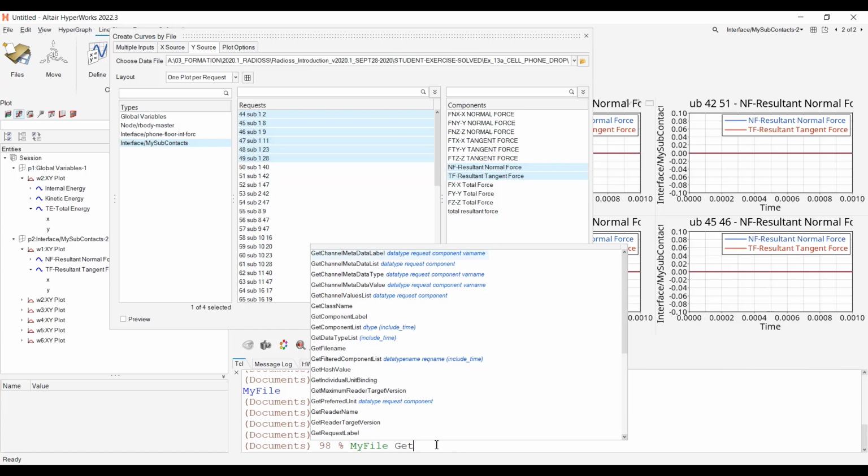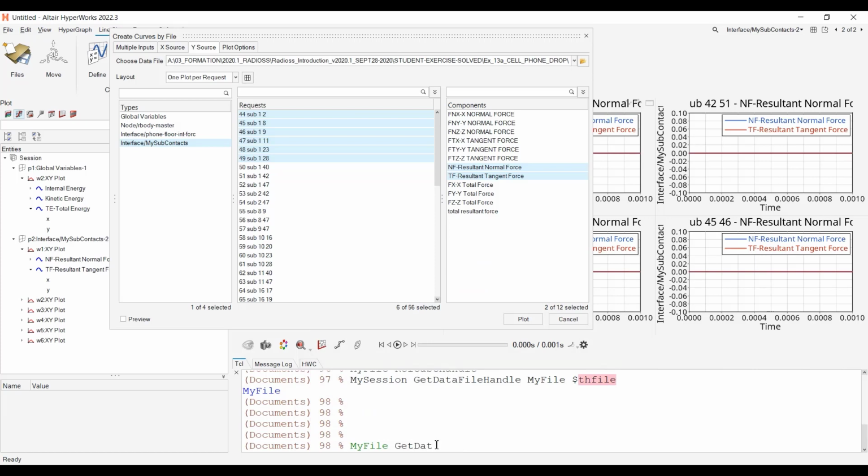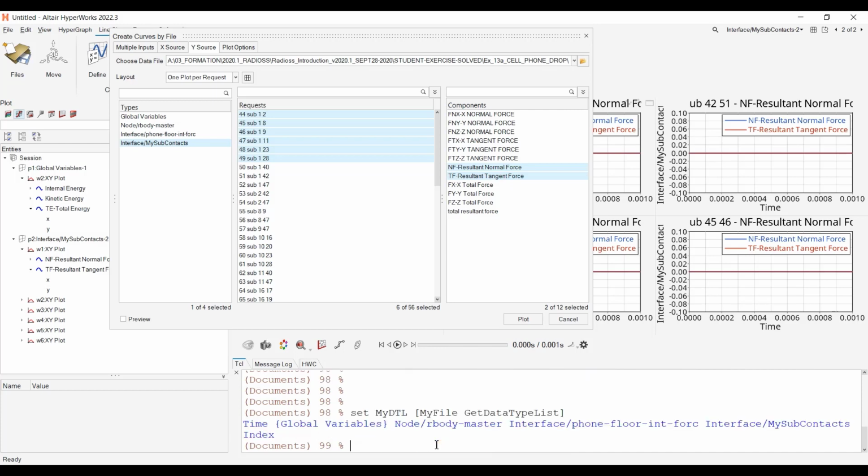So let's start with get data type list, and we could even store it into set my data type list, my DTL, and I will put it into my file get data type list. And I have this list with time, global variable, check, not rigid body master, check, interface, phone floor, check, interface, my subcontext, check, and one hidden one, which is index.